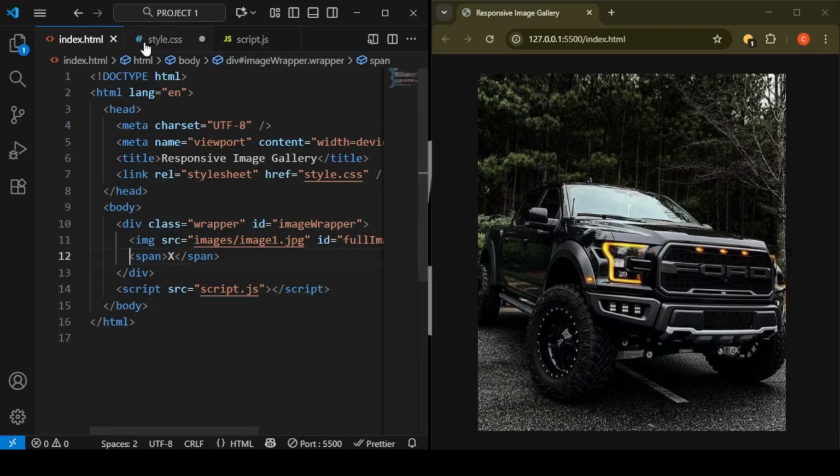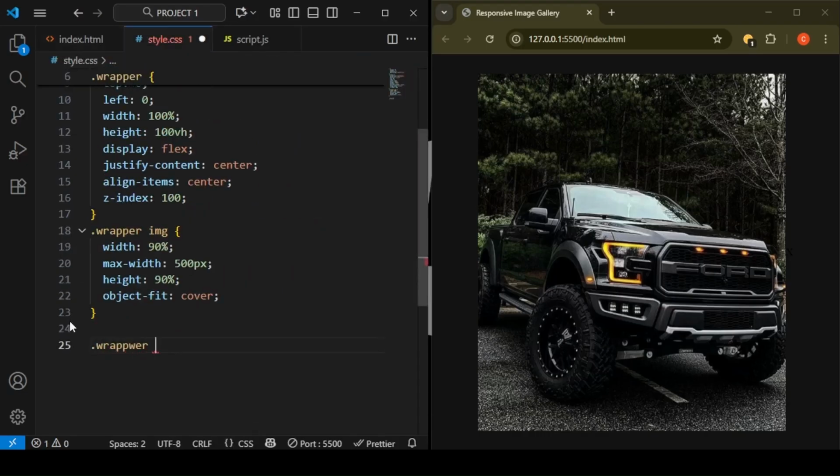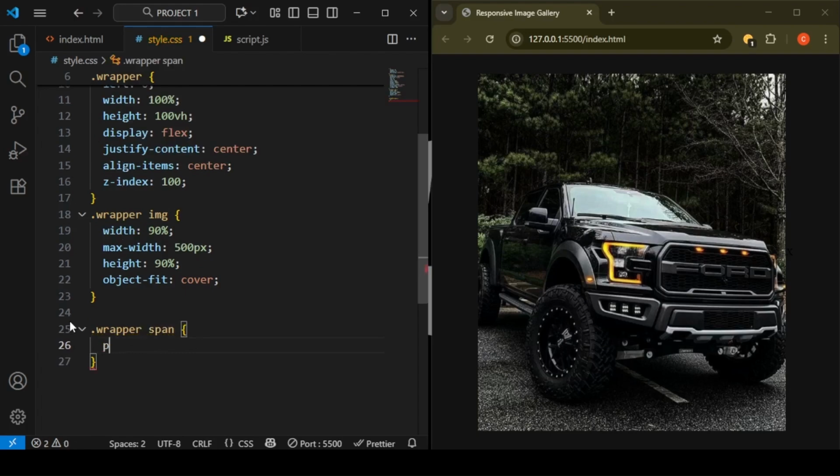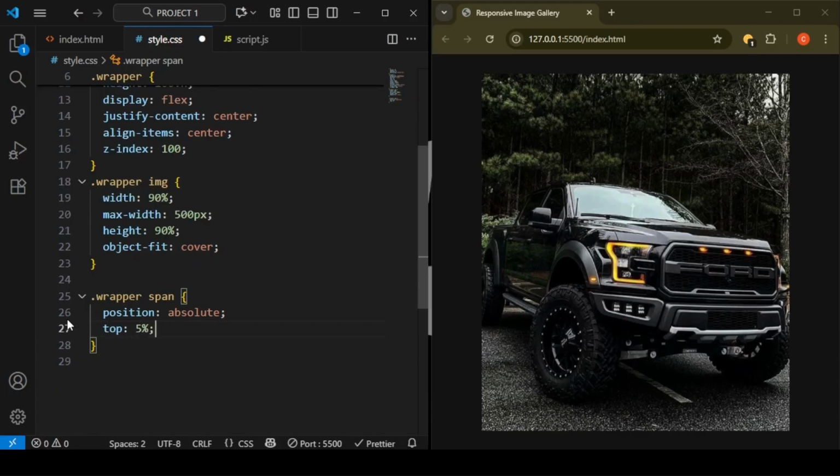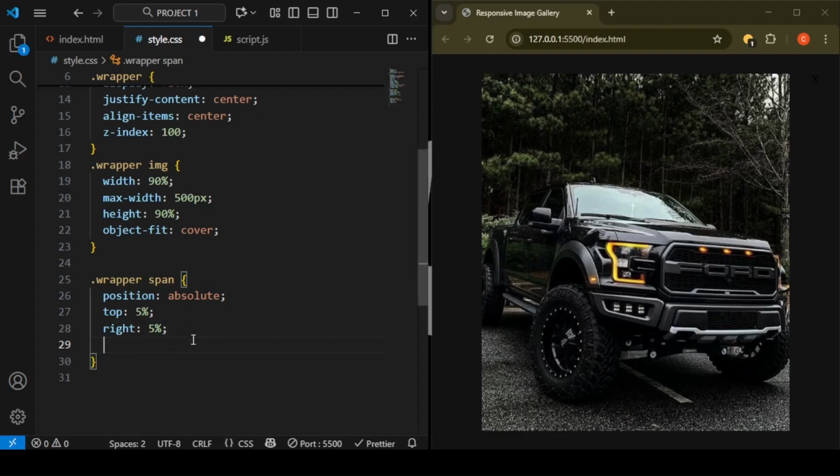Next, we style the span element in the wrapper div. So with the wrapper class name, any span elements, set the position to absolute to take it out of the normal flow of the document. And the top positioning should be 5%. The right positioning should also be 5%. So we push it from the top and the right by 5% each. And the text color should be white. And this is the X. We can see it over here.